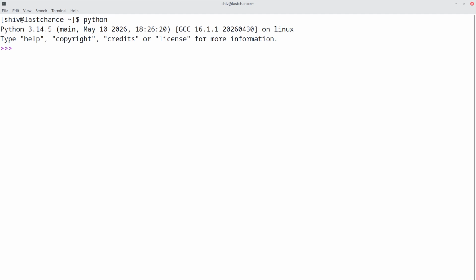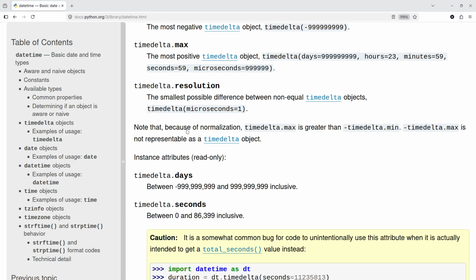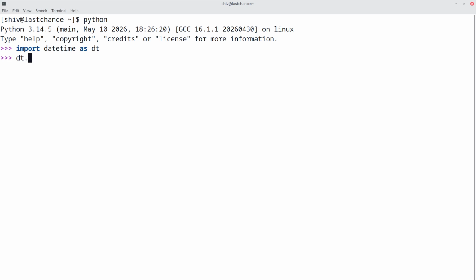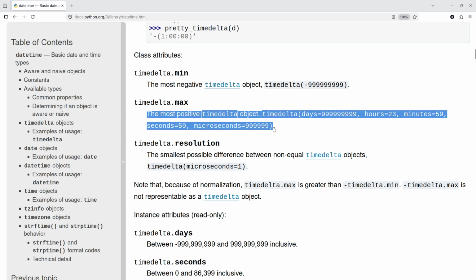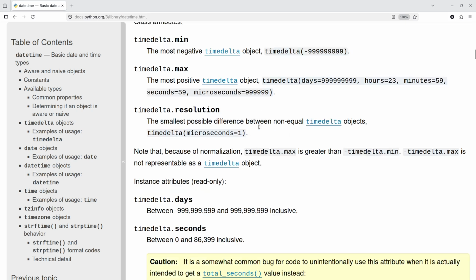So for example, let me show you something here. We do Python and we say import datetime as dt. Then we can say dt dot time delta dot resolution. In there we have microseconds is equal to 1. Note that because of normalization, time delta dot max is greater than minus time delta dot min. Minus time delta dot max is not representable as a time delta object. So this you cannot represent as a time delta object.